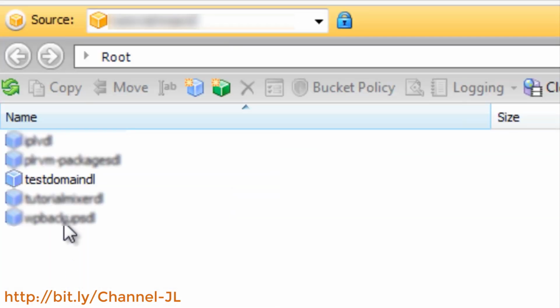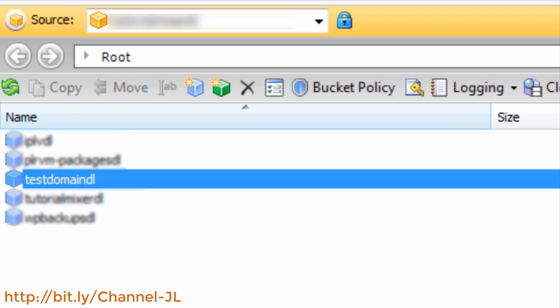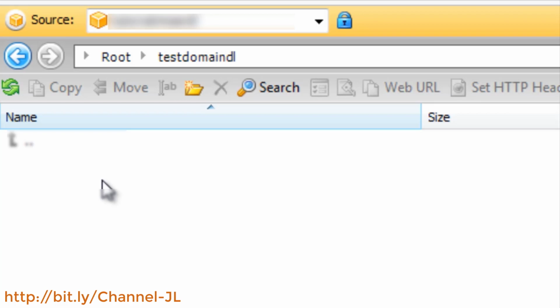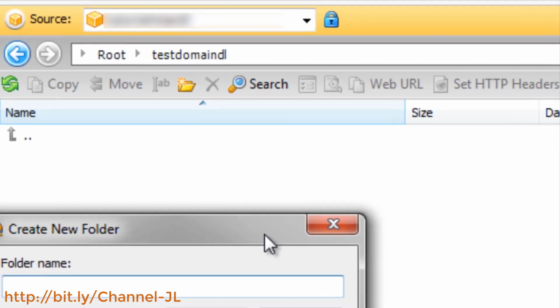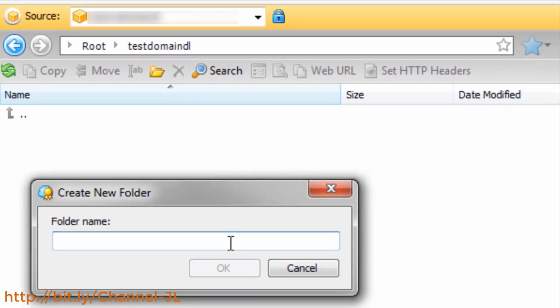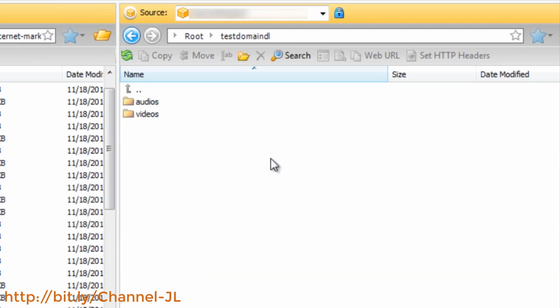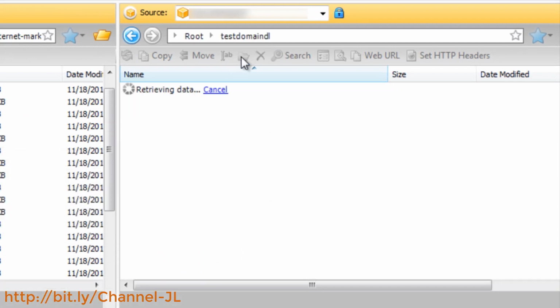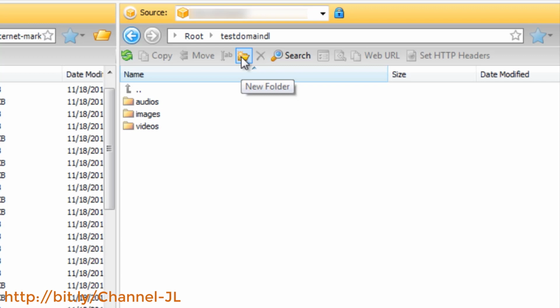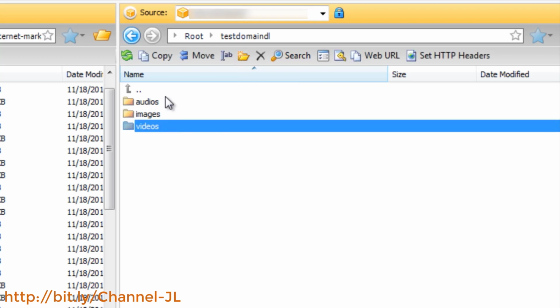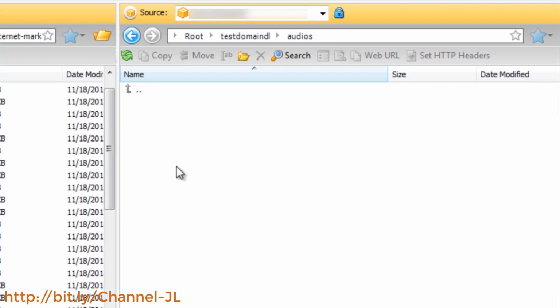Now it's created the bucket, and we can see it is test domain DL. I'm going to double click that, and there we go. Now I can create folders, as you can see here. I can click new folder. We can create maybe a videos folder, an audios folder, and an images folder, and whatever folders you decide to create. Then of course you can go within the folder and upload the files.